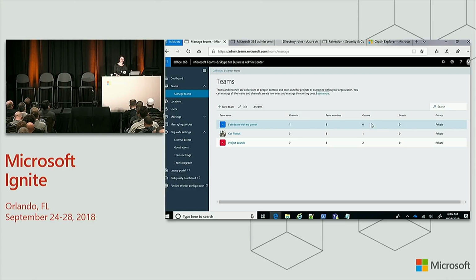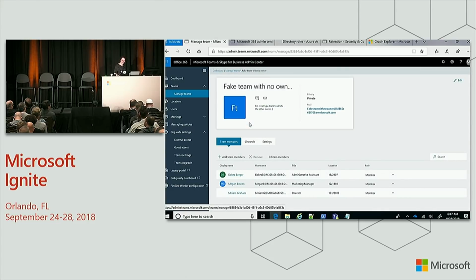One thing, I'm in an IT department. I got a call that one of these groups is ownerless. You can see really quickly, oh wait, look at this. Fake team with no owner, surprisingly, has no owner. I named it well. So I can click on that particular team, and here I have the team profile page, which is where I'm going to get a snapshot view of what this team looks like.